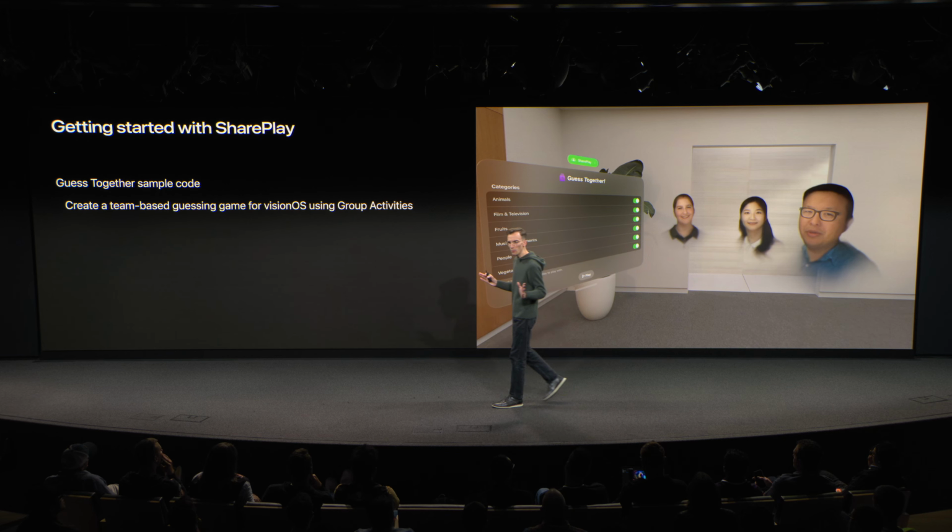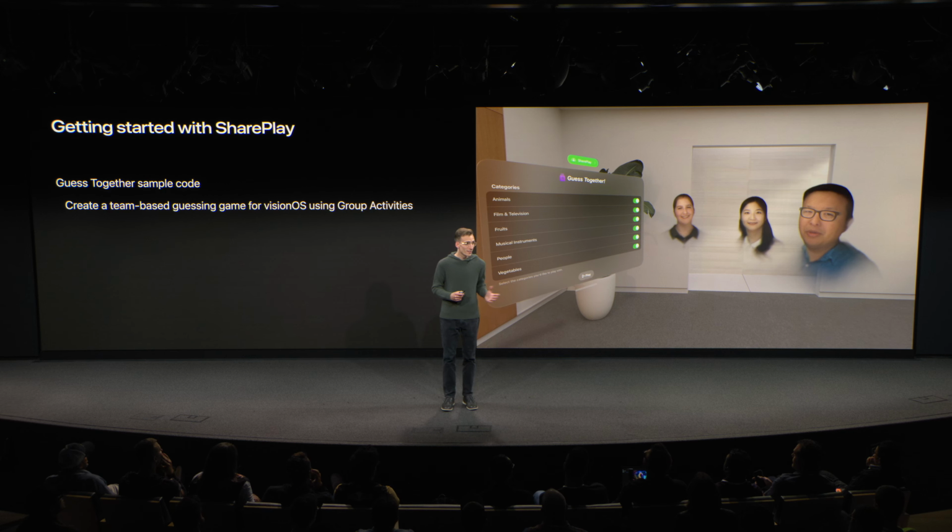Okay, so that was a lot. Before I hand things off to Alex to take us through the prototyping process for designing a new SharePlay app, I'd like to really encourage you to check out our SharePlay sample code. If you go to the sample code section of developer.apple.com and look for Guessing Game, you'll find the Guess Together sample app, which is a really great end-to-end example of how to build a SharePlay experience for visionOS. I think it will help put a lot of the API I've been talking about in context, and it's the way I recommend all developers get started with SharePlay on the platform.